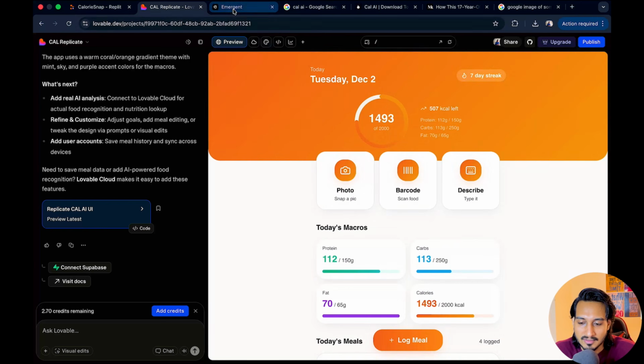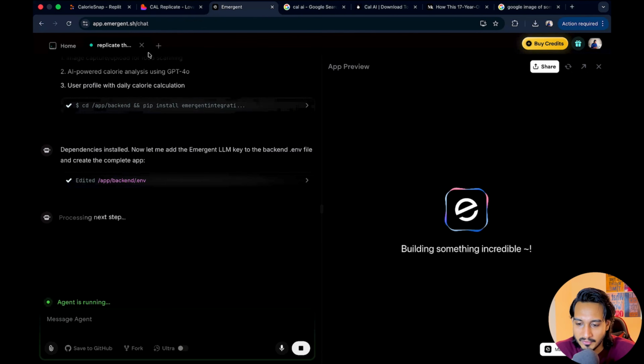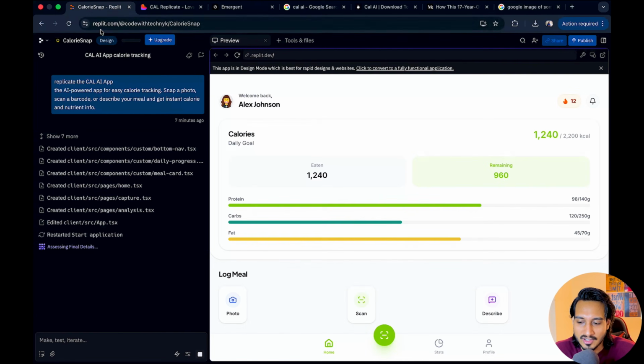But for the time being, let me just check it here. What about Emergent? It's still building. It was asking me for the API key. I didn't give it. Let's see what it does, because if I give a simple prompt, I think it will work much better. Meanwhile, let's check out Calorie Snap, which is in Replit.